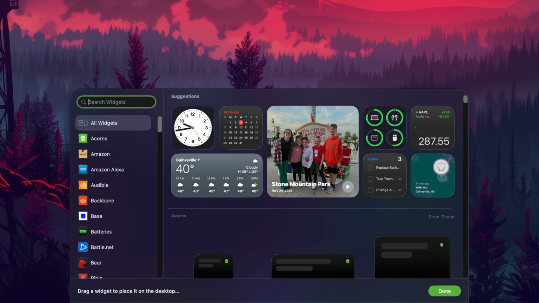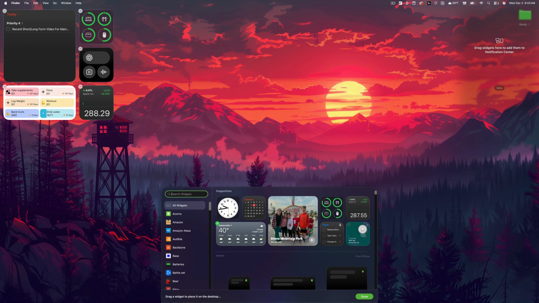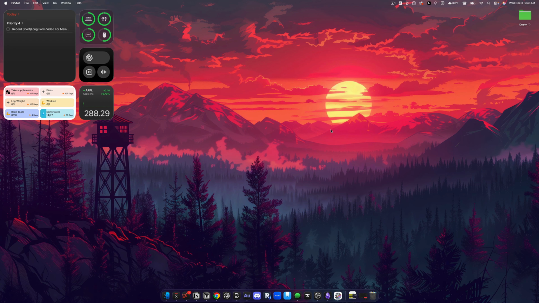Now, you'll see two different places to drag widgets to. You can take the widget from the suggested or search for them over on the left-hand side with your installed apps, and you just click and hold and drag them to where you want them. Now, with specific widgets on the right-hand side, they're only going to be visible when you click on the date here to bring up those widgets or your notification center. Now, these over on my left-hand side, these are permanent.